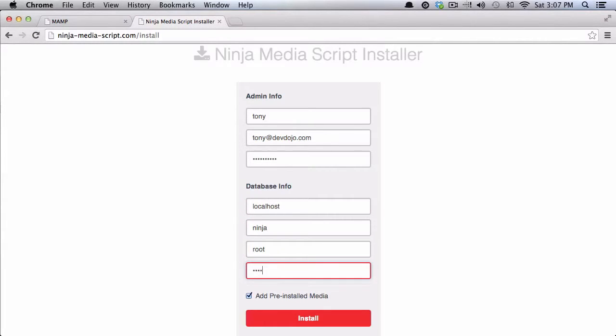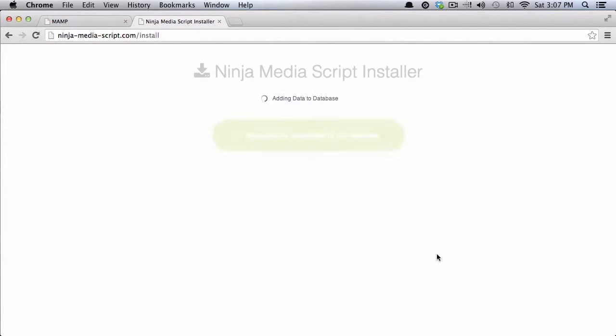Ninja, and root. And you can select to add the pre-installed media, which is somewhere around 50 images that are already pre-installed. You can choose to add those if you'd like, or you can select that off. I'm just going to leave it checked, and I'm going to click install.